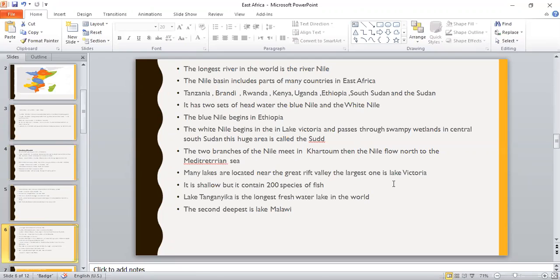So we have three different lakes: Lake Victoria, Lake Tanganyika, and Lake Malawi. Lake Victoria is shallow and has 200 species of fish. Lake Tanganyika is the longest freshwater lake. Lake Malawi is the second deepest.